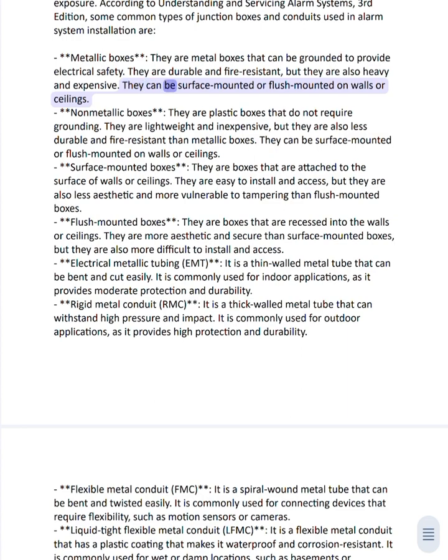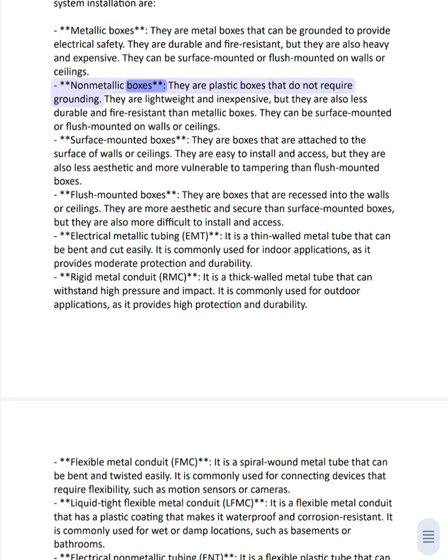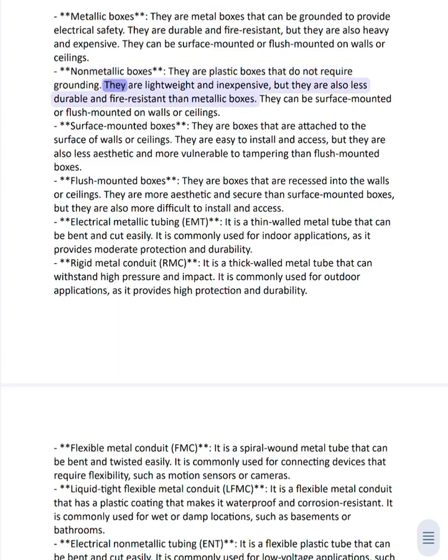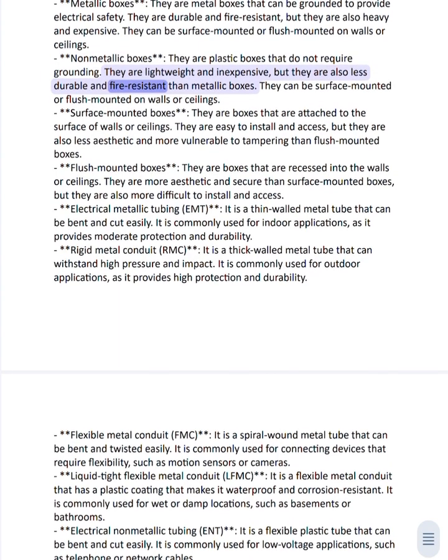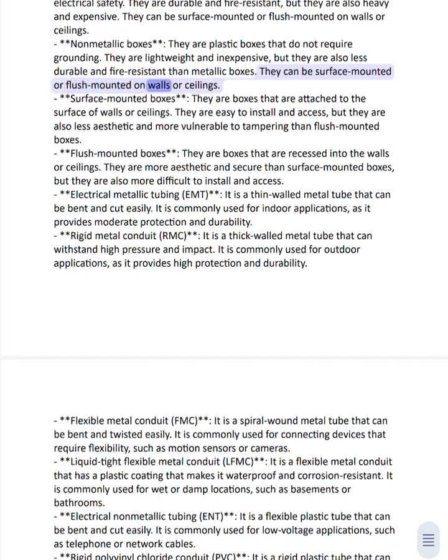They can be surface-mounted or flush-mounted on walls or ceilings. Non-metallic boxes. They are plastic boxes that do not require grounding. They are lightweight and inexpensive, but they are also less durable and fire-resistant than metallic boxes. They can be surface-mounted or flush-mounted on walls or ceilings.